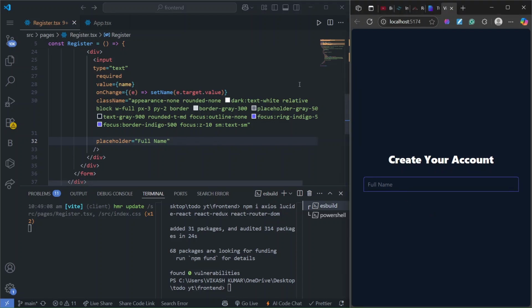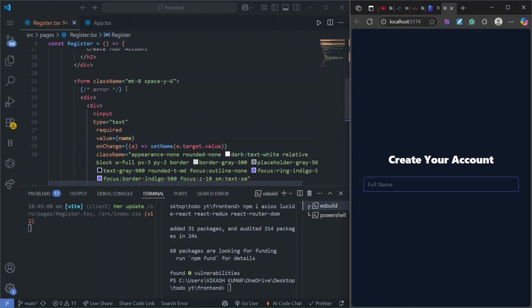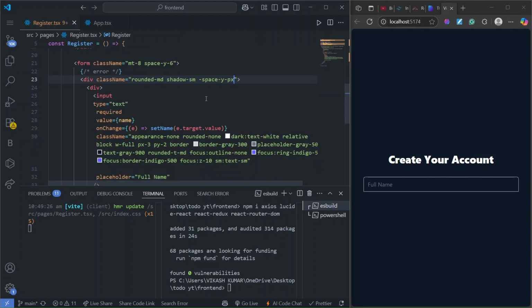So similarly we have to create other inputs also, right? And here we have not styled this div. So className rounded md shadow small and space from the y, right?